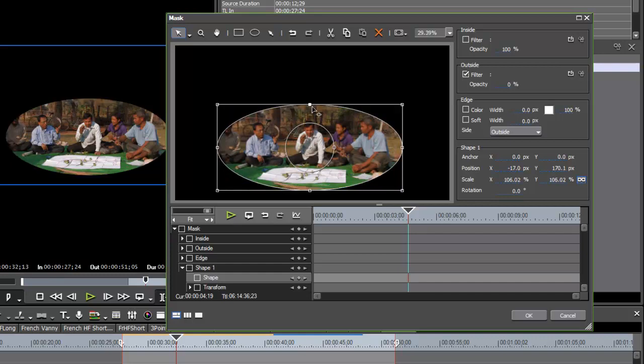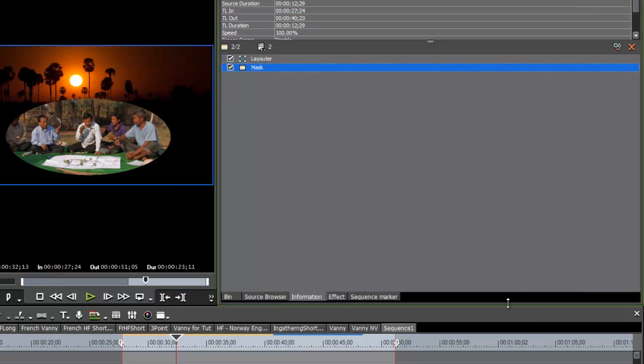Now it kind of looks like we've lost our sunset here, but in reality, if we were to close this, we'd see that the video layer 1 is still there, and it's just that we're not seeing it when we have our mask tool open.